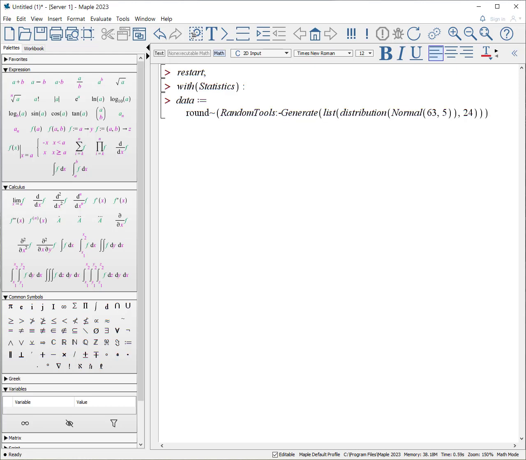We'll use a normal distribution and create 24 points. This will allow us to measure the mean, standard deviation, and the standard error of the mean, which are usually the three most important descriptive statistics values that we look for in any data. So here's some of our data.